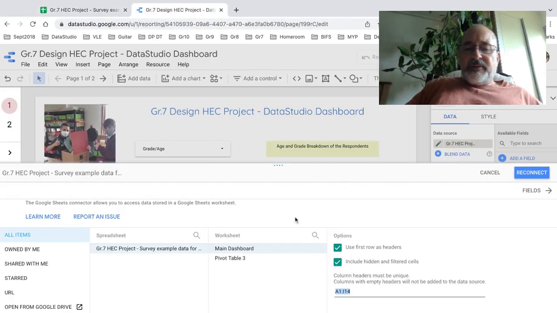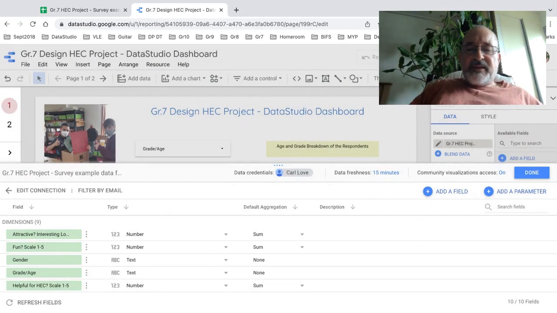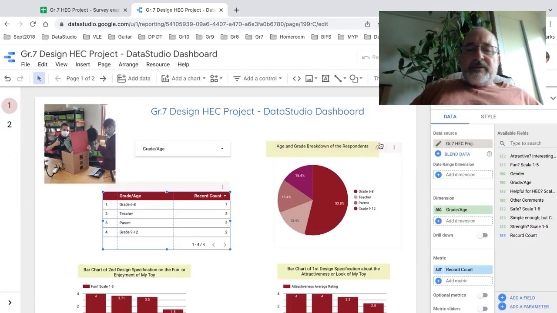After I tell it the range that I want it to pay attention to, you just click Reconnect. In this case, there are no changes because I already fixed it. Then you'll be back to this screen and you click Done. It should refresh your data here, because this table is what we use to generate this pie chart, and it should refresh it without any null values or blank values. And this is what we want. So that's a very helpful tip that might help you with making sure that your data makes sense.